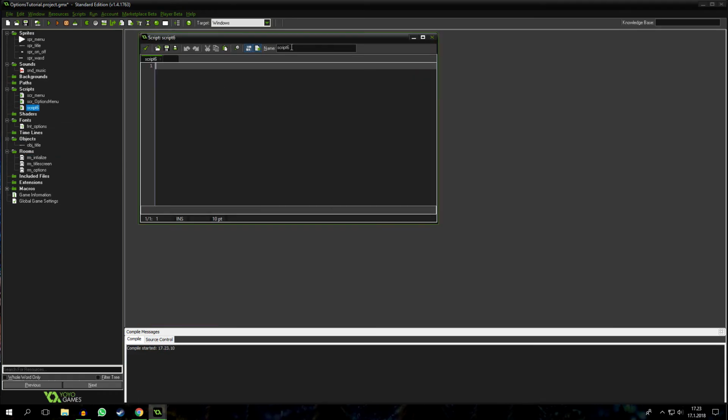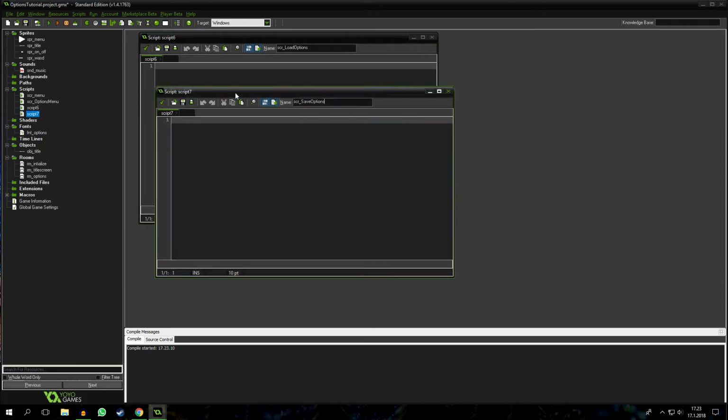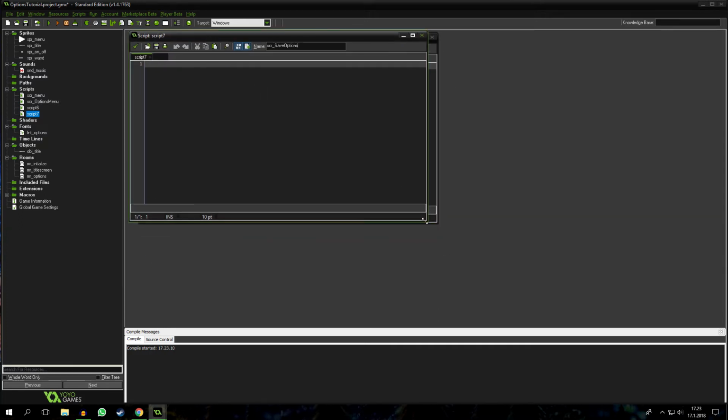Like that. New script, and let's call it script load options. And another one for script save options. Let's start with the save one first.